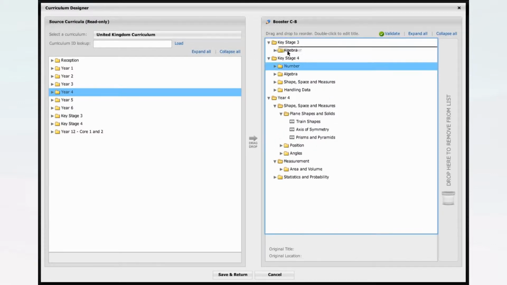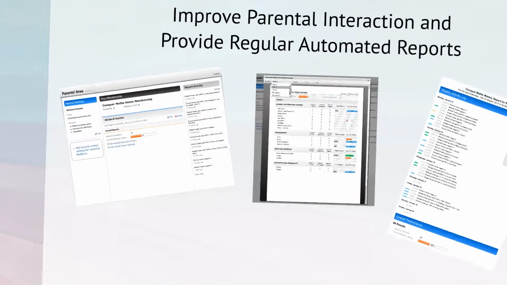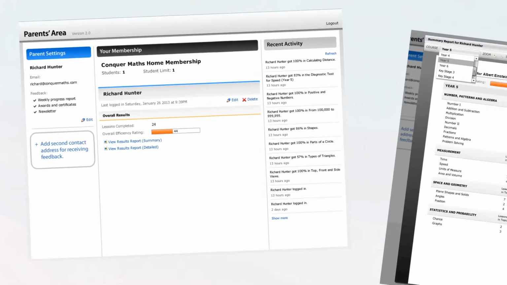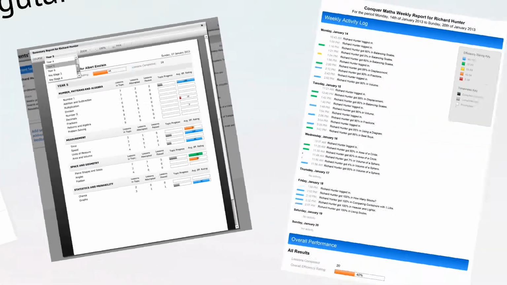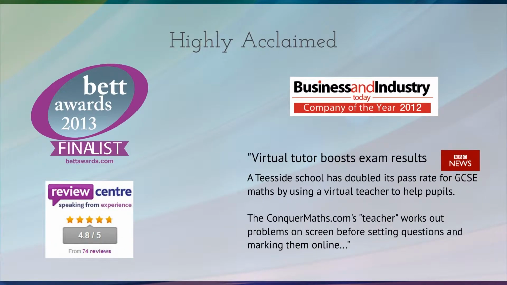To help satisfy the need for additional reporting to parents, we do provide an optional parents area. Parents can have their own logins, they can set up weekly email reports, and that's a fully optional added extra.